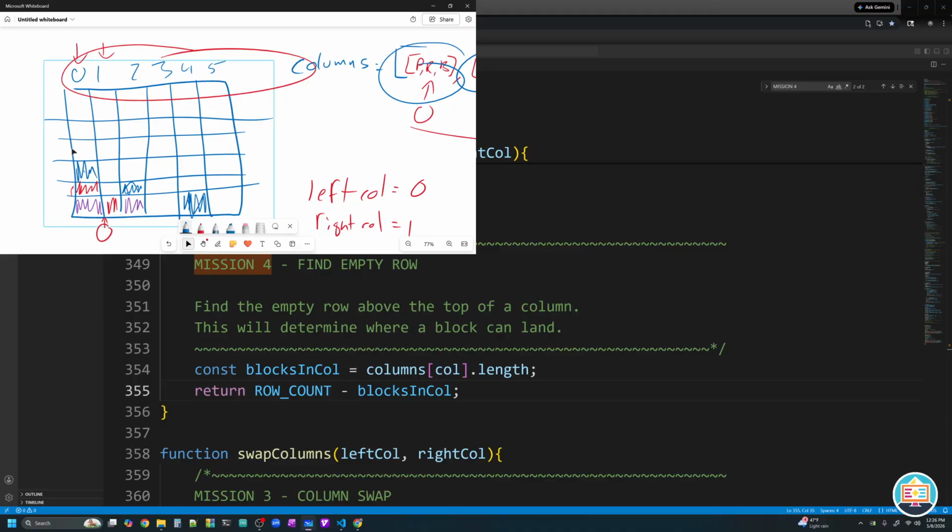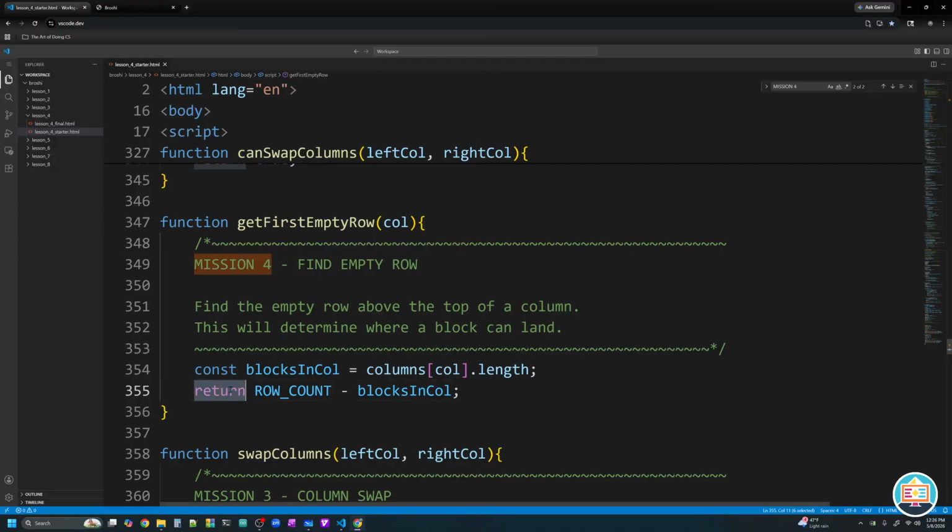We're not talking about the indices of the row, right? Because the indices are 0, 1, 2, and 3. I'm talking about the row number. First row, second row, third row is my empty row. If we were over here, I'd grab row count is 6. Blocks in row is 1. 6 minus 1 is 5. So my fifth row, 1, 2, 3, 4, 5 is open. Perfect. So now where are we returning that value?